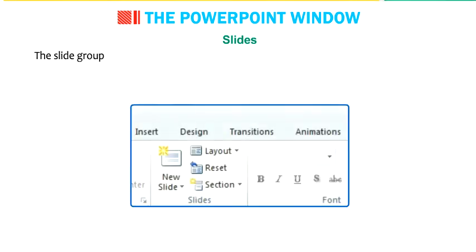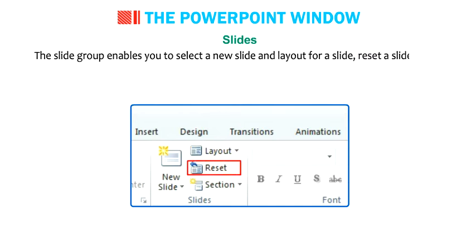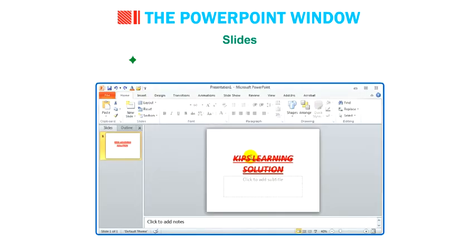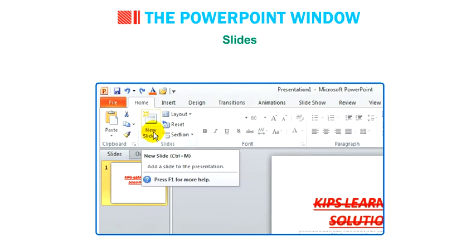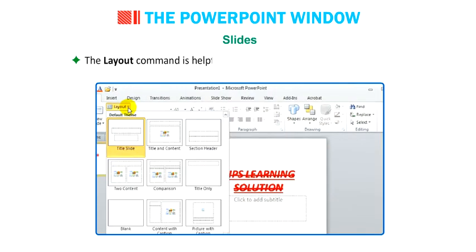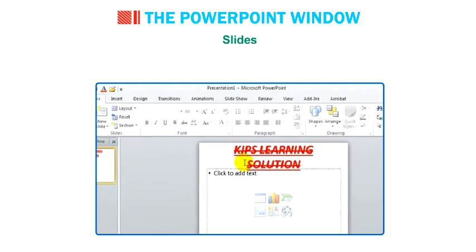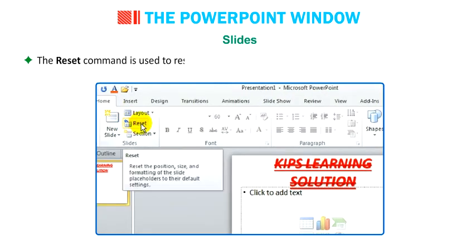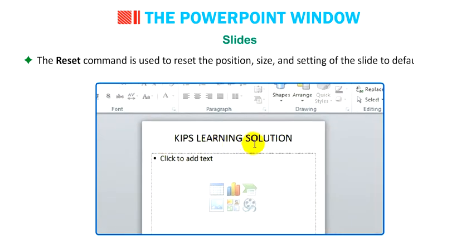The slide group enables you to select a new slide and layout for a slide, reset a slide or add section. New slide adds a new slide to the presentation. The layout command is helpful to change the layout of the selected slide. The reset command is used to reset the position, size and setting of the slide to default values.